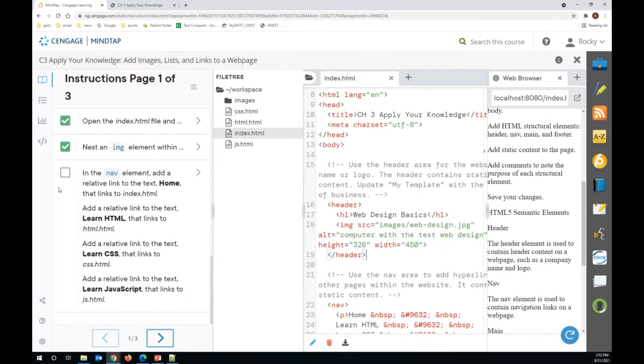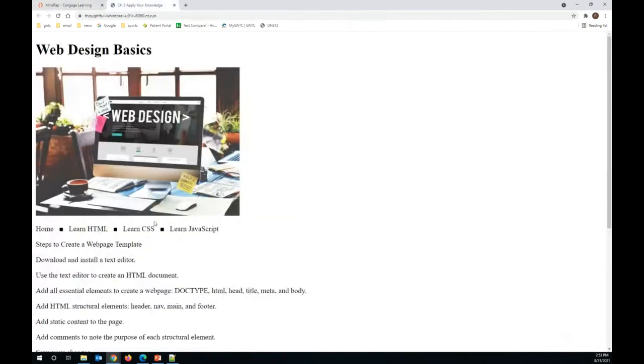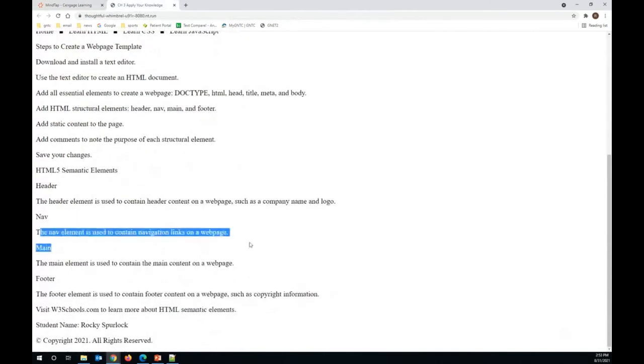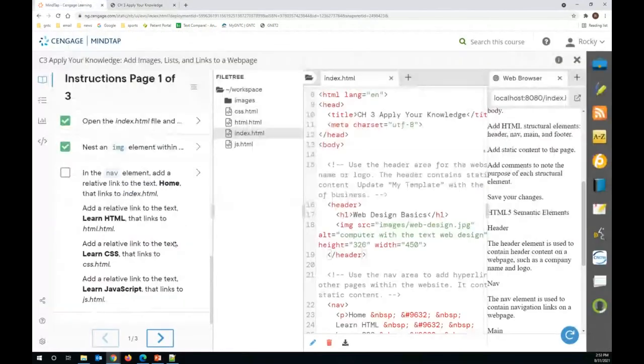All right, so now we're going to look at navigation. We're going to use the nav element. That's going to contain the navigation to our web page. And you see over here in our web page that this is breaking down and telling us what these tags are as well. So we see here that it says the nav. The nav element is used to contain navigation links to a web page.